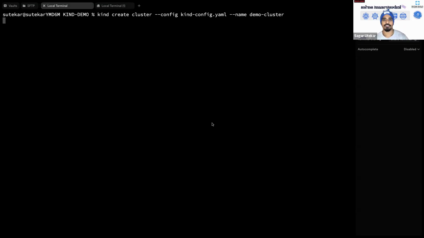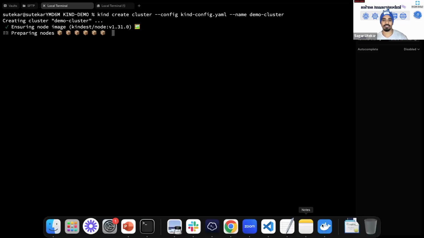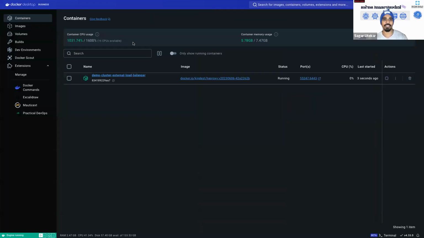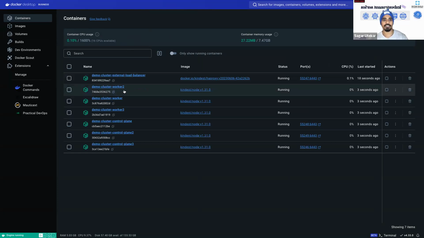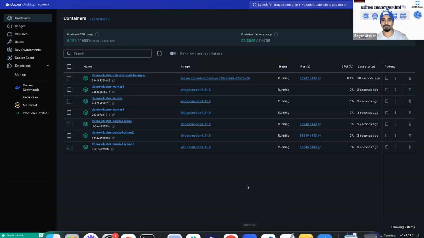Okay, and it is doing some operation. We will come back here, but before that, let me show you my Docker Desktop, and here you will see it has started spinning up some containers for my demo cluster. First one is the external load balancer, and then it has created 3 containers for worker nodes and 3 containers for control plane nodes.